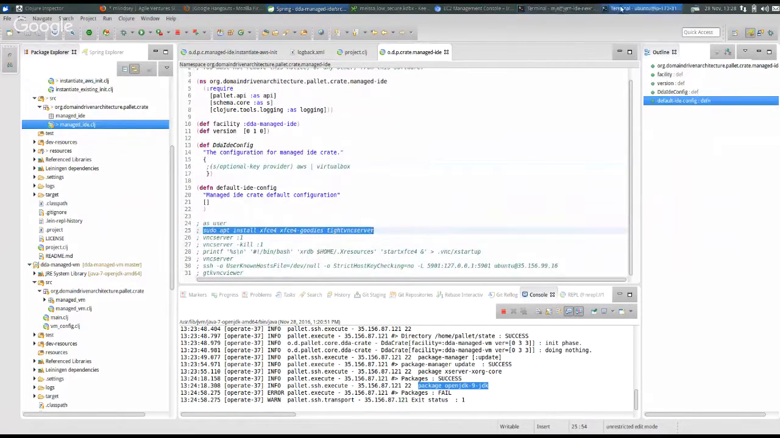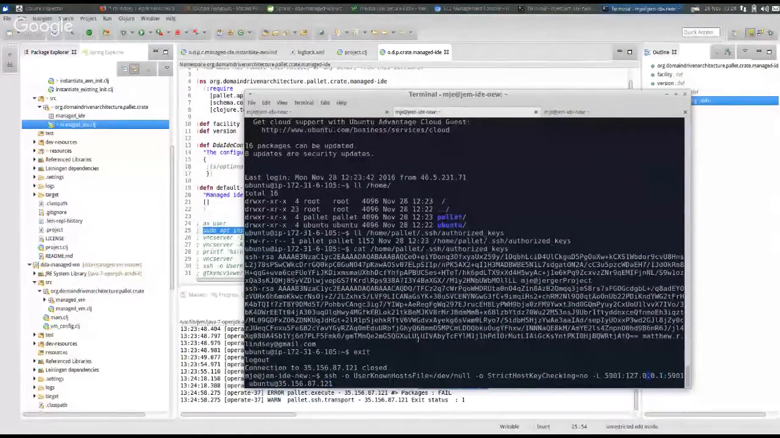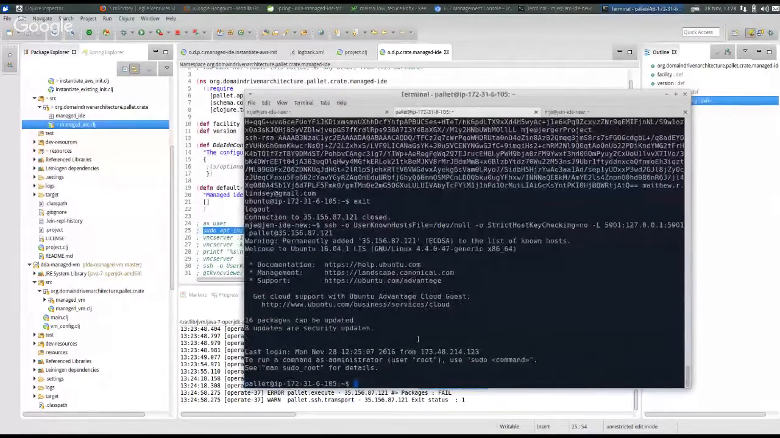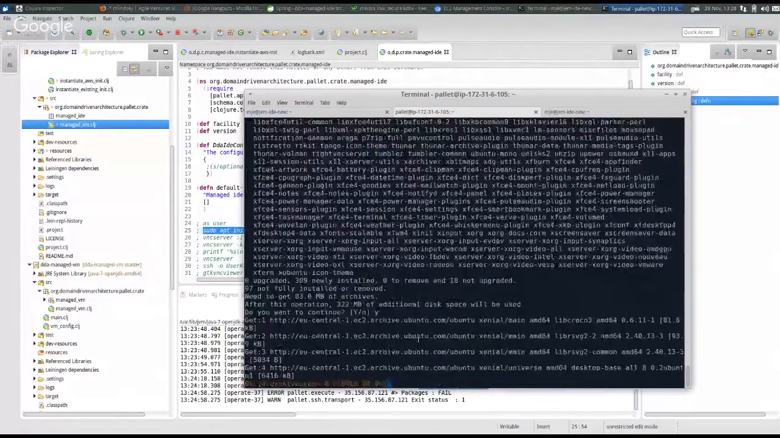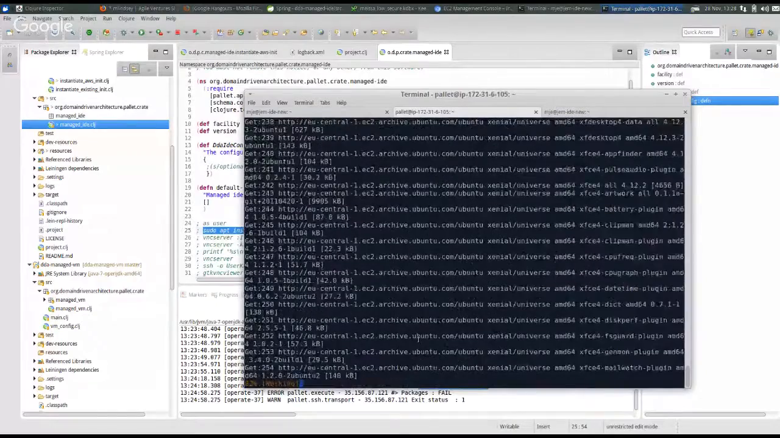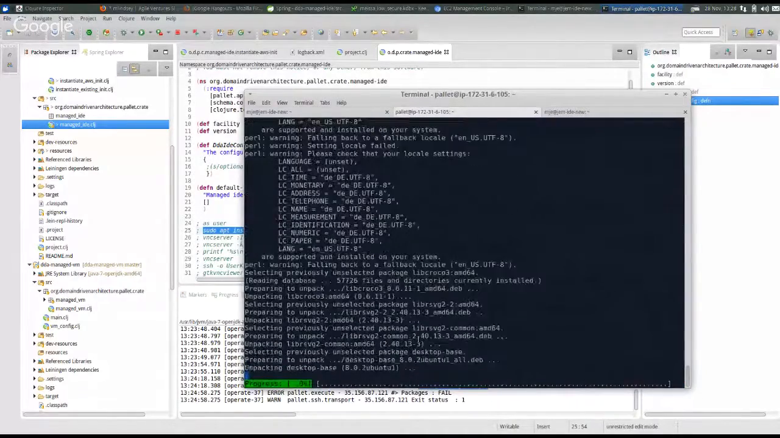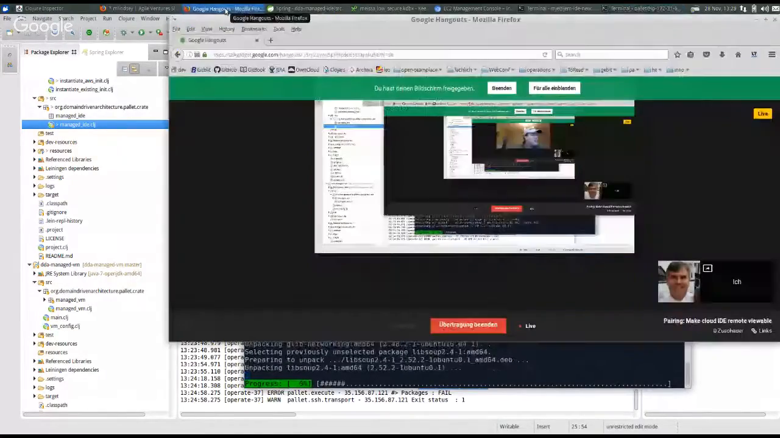In order to have the same setting, I will exit and log in as palette user, both the same, and we'll try out the installation of the desktop. This will take some minutes. So maybe you can show me right now your Clojure installation. I'm interested how this is working and how this is looking.